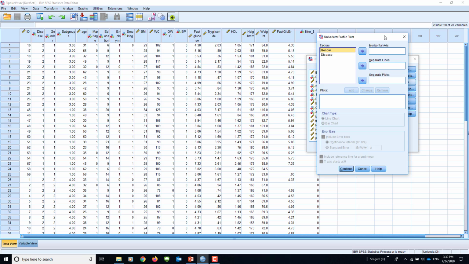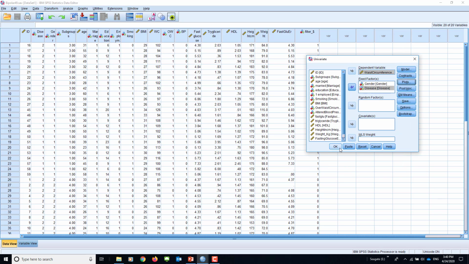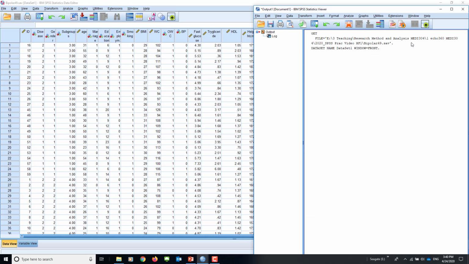This is a very useful function. We say plots, because this will show you an image. Now we put the disease in a separate line, and gender into the horizontal axis. I'll say add, then continue. Then you will have a report here.